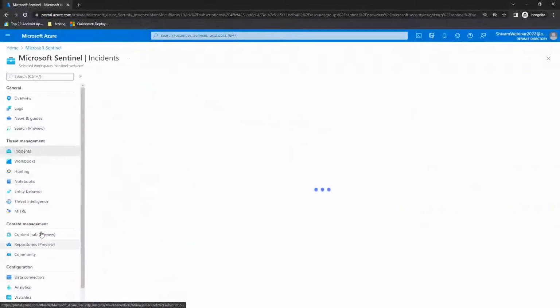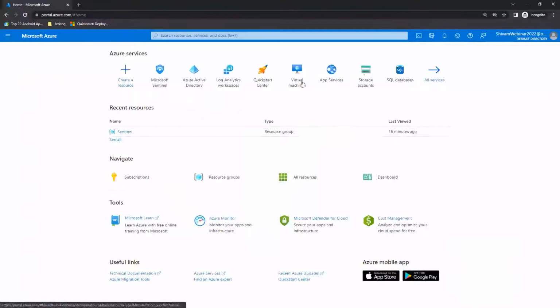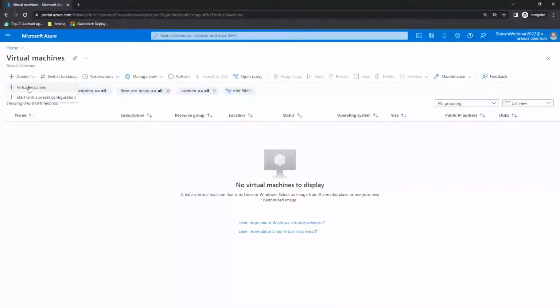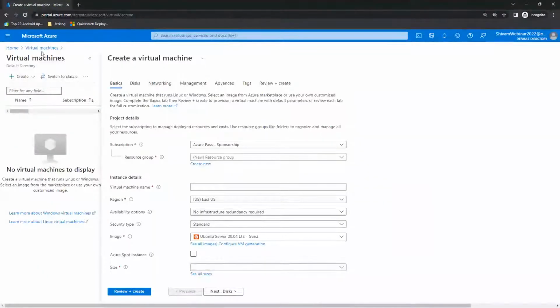Now, if I talk about connecting our Azure machine with this specific Sentinel environment, how we can go and install the same thing. So let me go and create a virtual machine first, and then we are going to connect our Azure virtual machines with the Sentinel environment also.